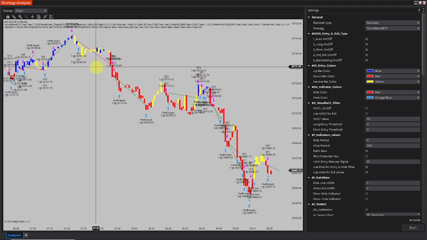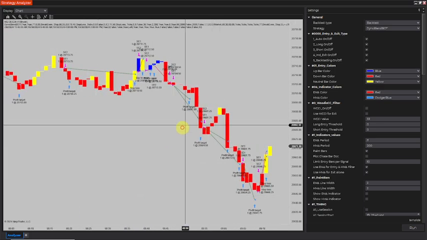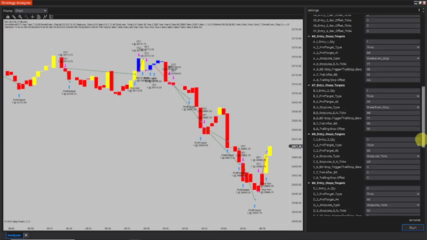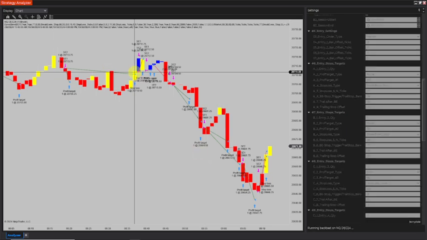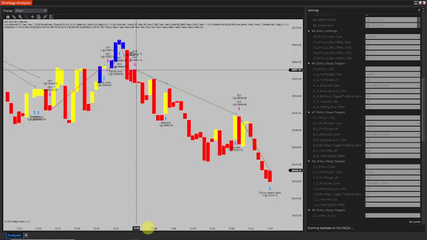Okay, the reason why you are seeing so many ins and outs, I think, is because I have the profit targets on. So I'm going to get rid of the profit targets just to see the full picture.